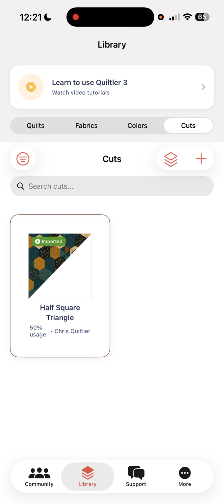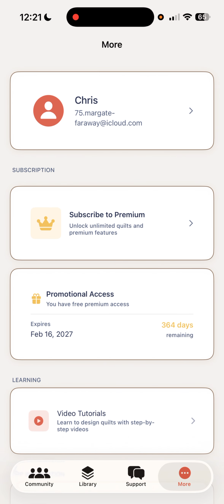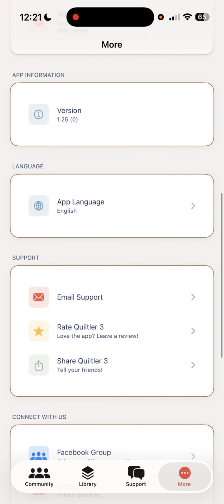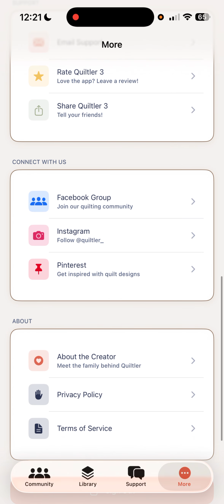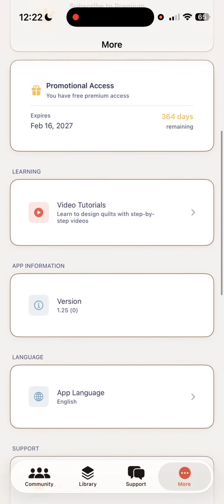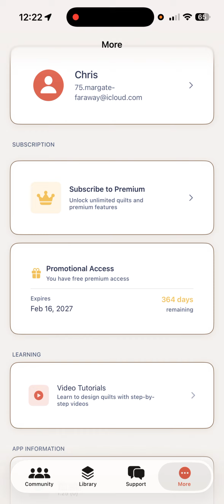We've gone over cuts, community, support, and then obviously there's a whole bunch of information in here. Join our Facebook group, follow us on Instagram, and then you can learn more about myself and my family who've created this app if you want to. No pressure. But this has been a really fun project to work on for us, for me particularly.